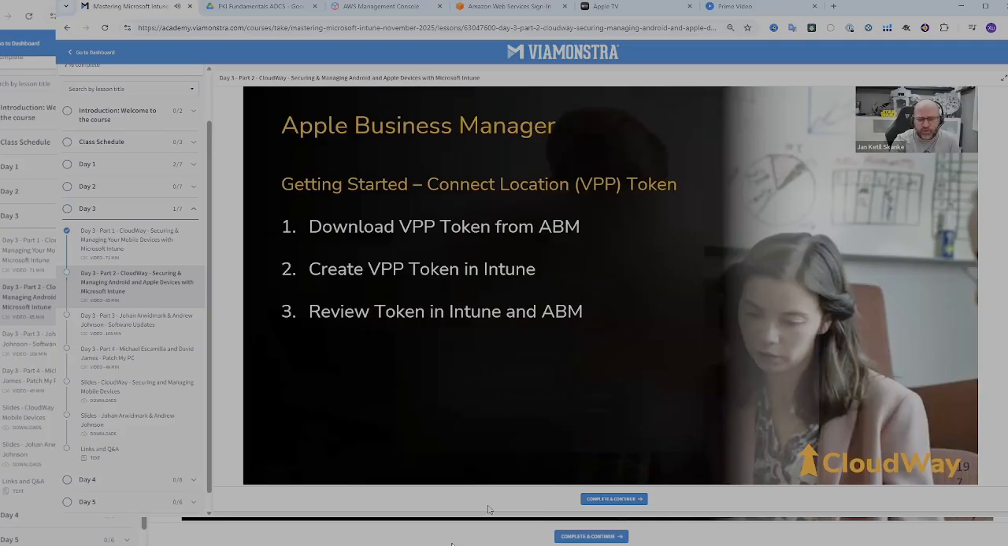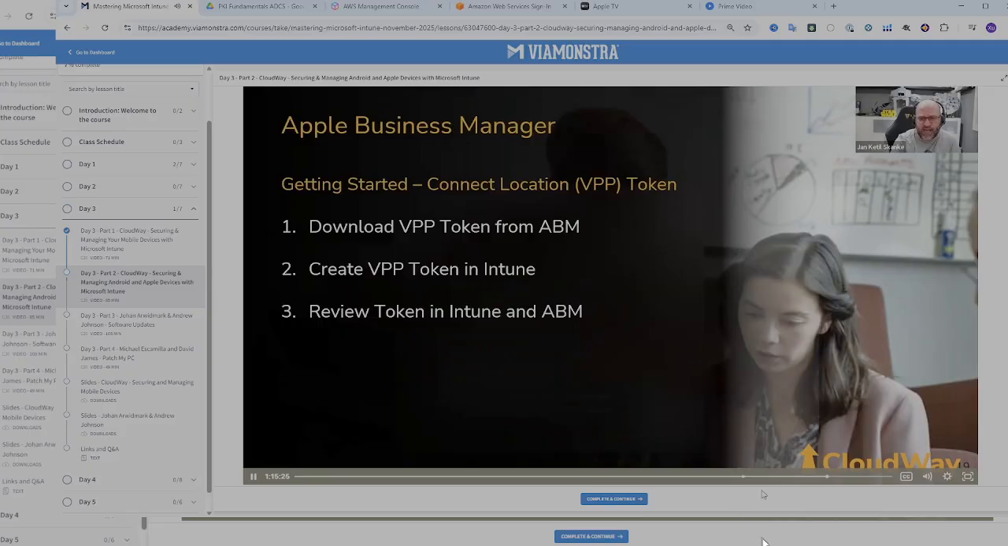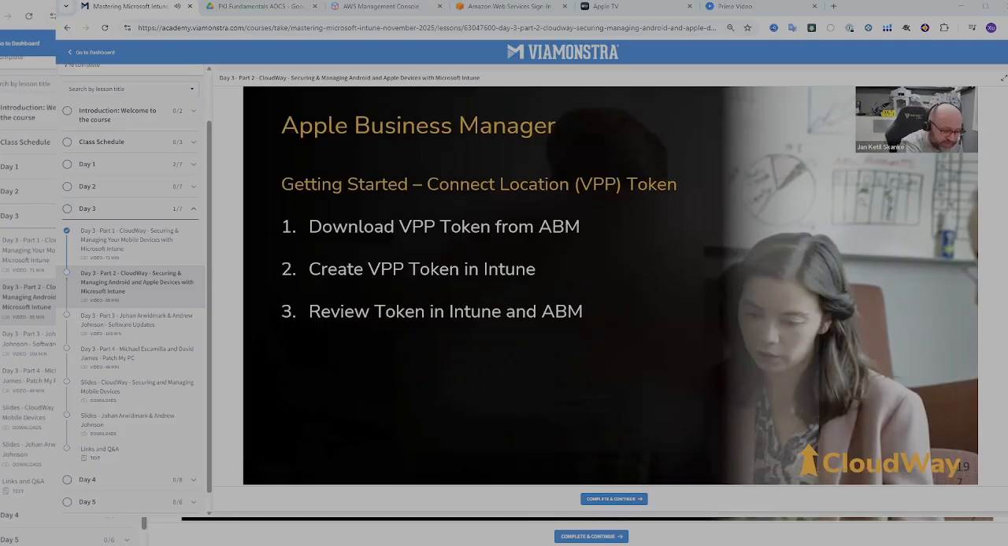Then to install applications or volume purchase apps, you also need to have a token from this. We can have multiple VPP tokens based on location. So if you're an international or global company, you might want to have multiple VPP tokens for different locations. The reason for this is not all apps may be available in all locations or regions. If there are apps you need that are very local, you need to have a VPP token from that region to be able to deploy it to your end users.